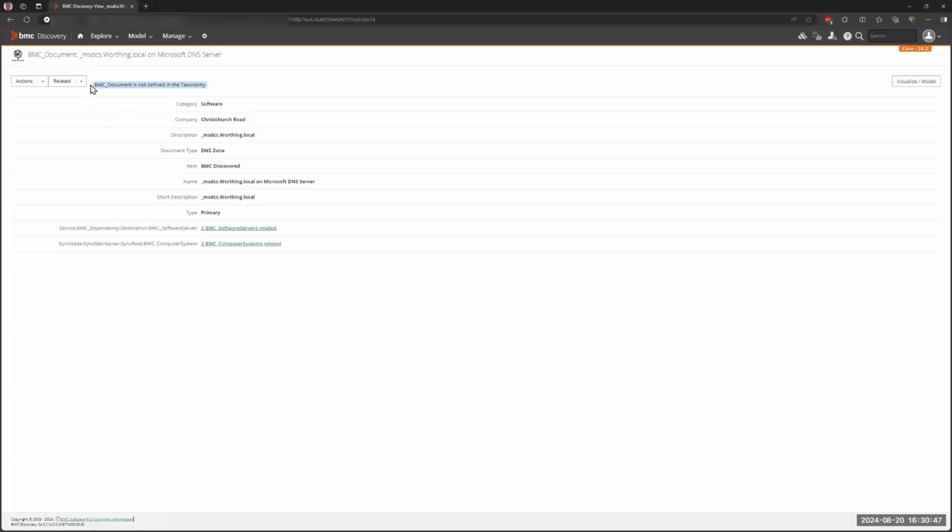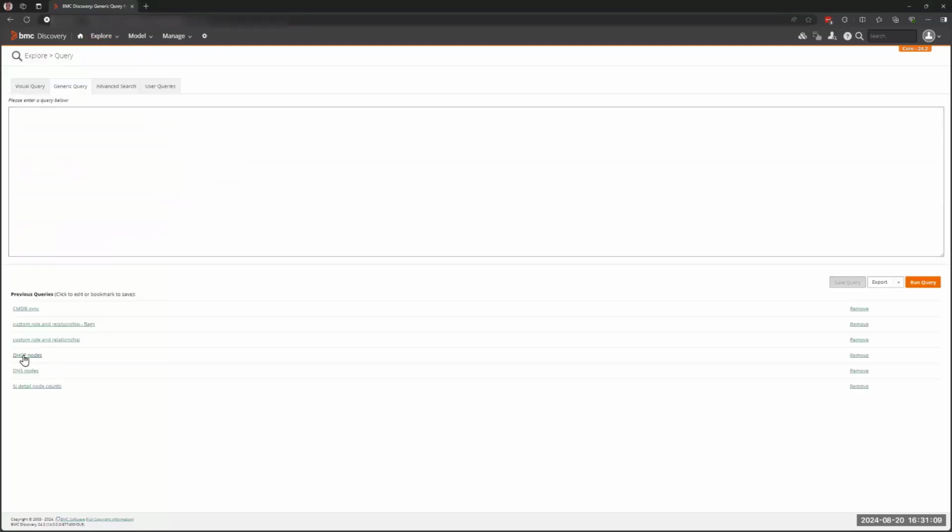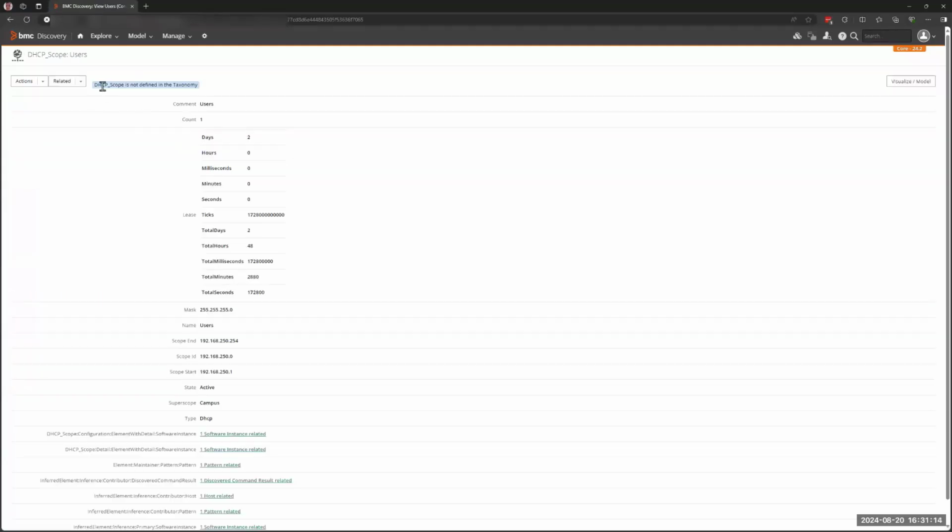Excellent. Whilst this is a class of data from the CI classes in CMDB mapping, ultimately Discovery is aware it is not in the standard taxonomy, because it's a CMDB class, it's not in the Discovery taxonomy. But if we do the same for our custom nodes, we will see the same thing. This node type is not known in the taxonomy. So that's where we see the limitations of this capability.